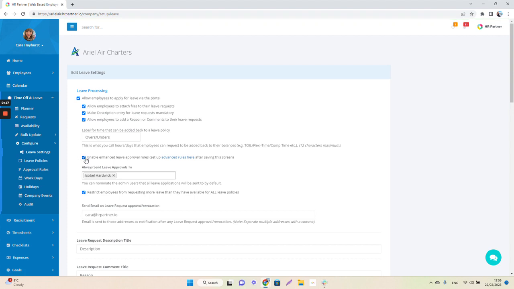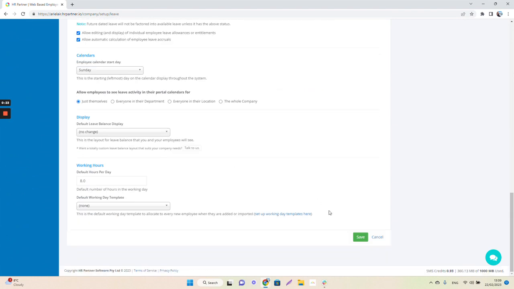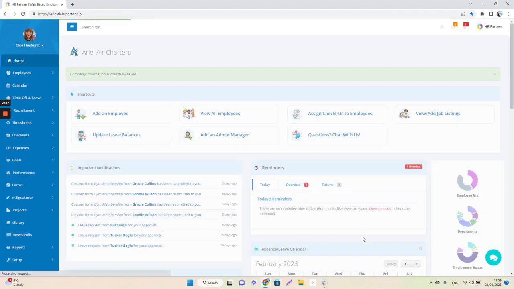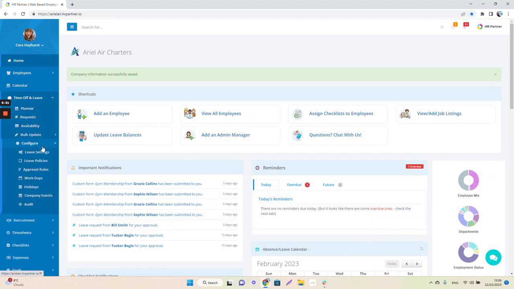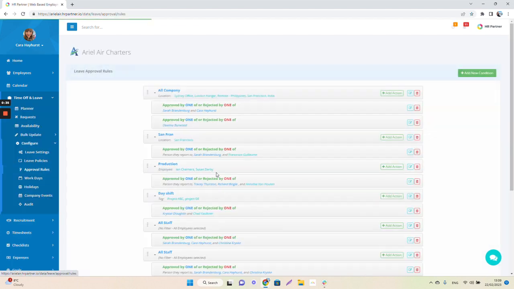Once you're in your leave settings, check the box next to the words Enable Enhanced Leave Approval Rules. When you've done that, scroll down to the bottom and hit Save. At that point, you're going to be taken back to your home screen and you can go back to Time Off and Leave and Configure, and you'll see you have a new option here called Approval Rules.